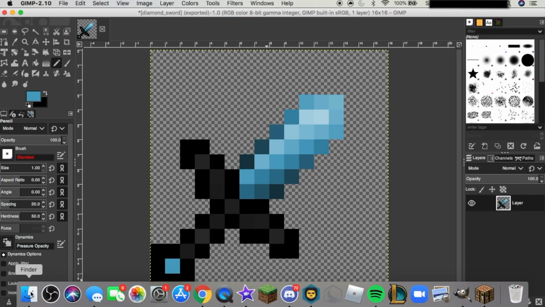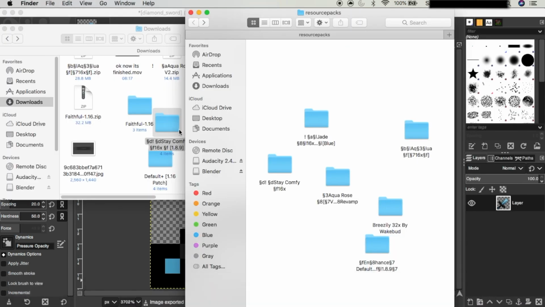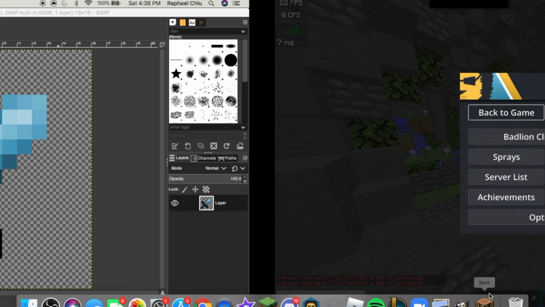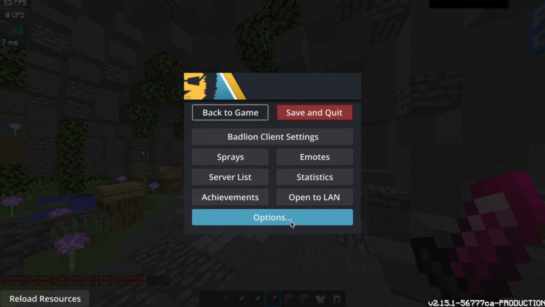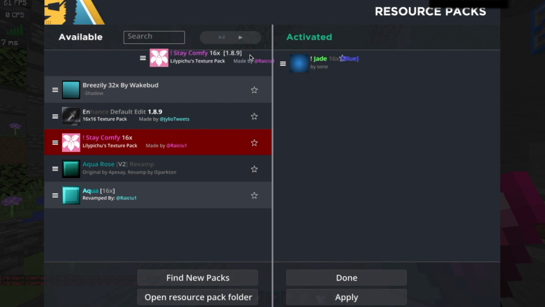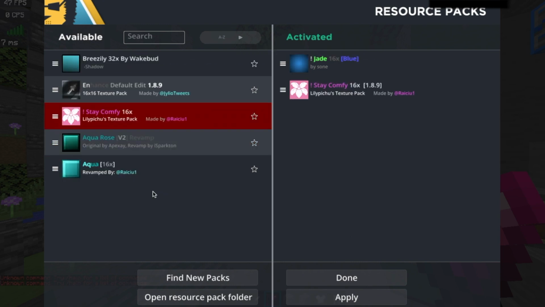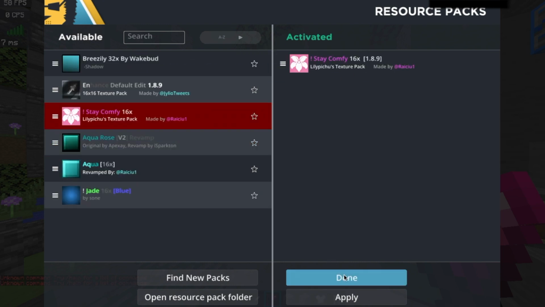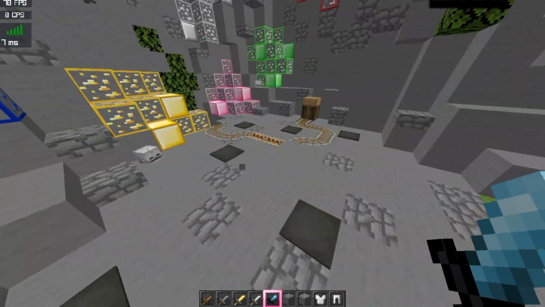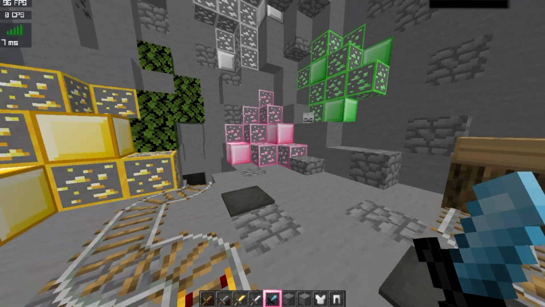And then what you want to do is go back to Finder and then drag this back into the resource pack folder. And then you want to go back to Minecraft, open settings, resource packs, and then put the resource pack that you uploaded the sword on. And then press done. Alright, so this is what it looks like in game. I think I want to edit it a little bit more, so let's go back to Gimp.